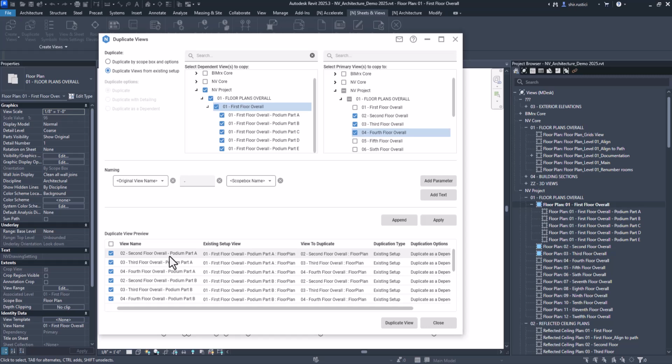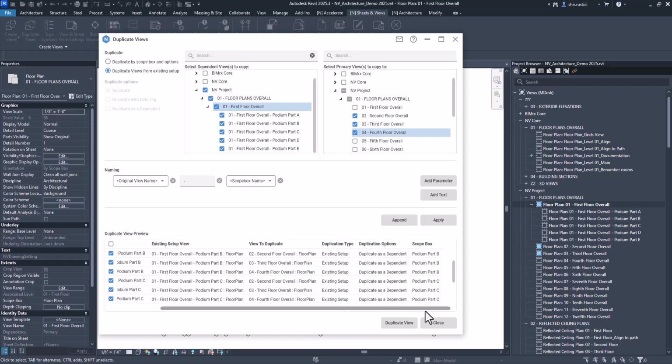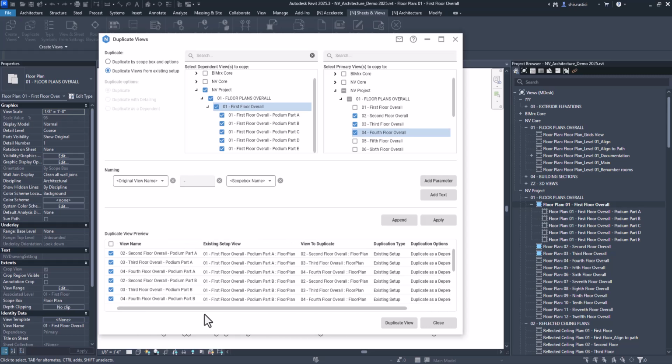So here I can see all of the views that it's going to be creating, the existing setup view it's duplicating from, the view it's duplicating, the duplication type, the option, so it's duplicating as dependent, and the scope box being applied. If I'm happy with this setup, I can simply hit duplicate views.